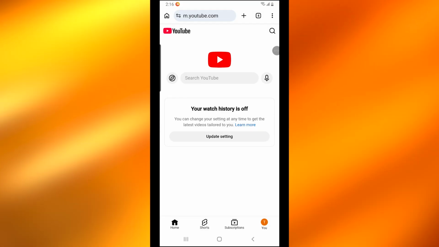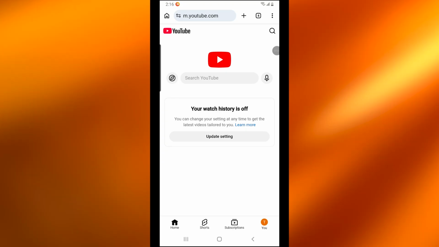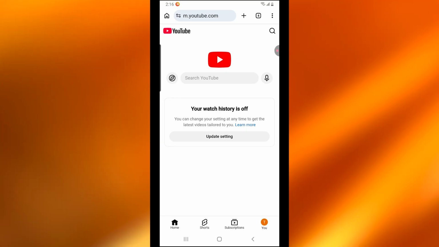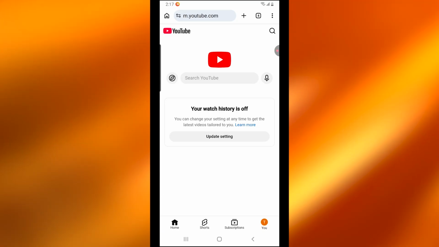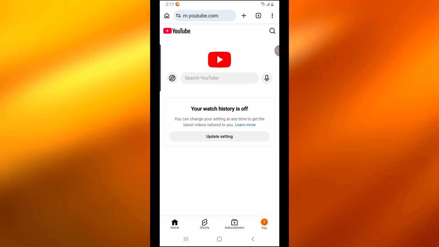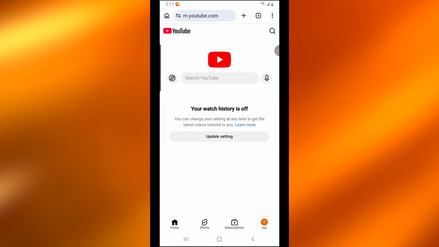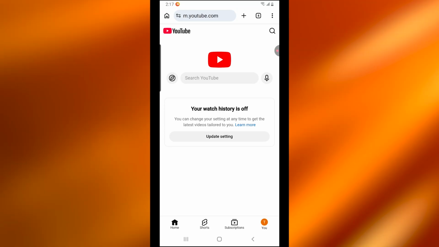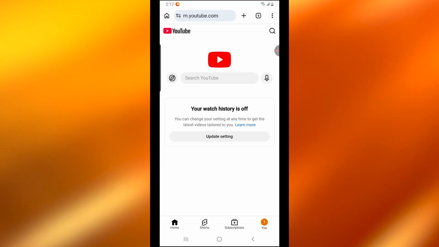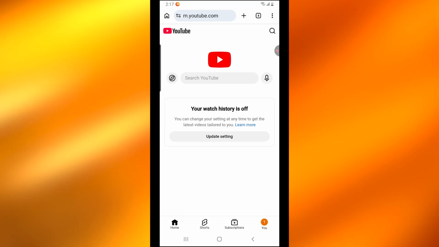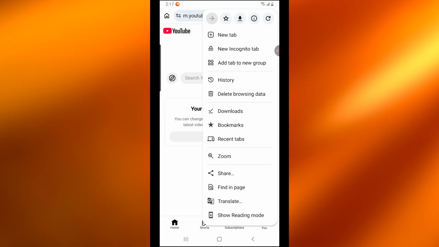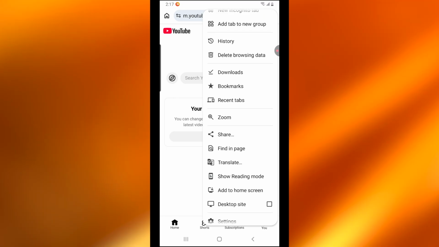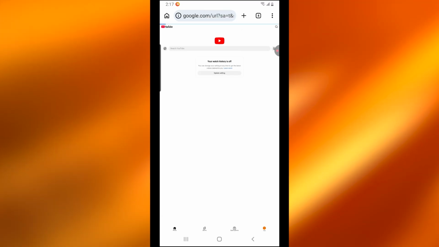All right, now let's move on over to our second method, and that is using the desktop mode in your browser. Most mobile browsers also support desktop viewing. For that, you want to open up Google Chrome or Firefox and then go over to the YouTube website. So here we have the YouTube website opened up, and from here you want to tap the browser menu. Go over to the menu and tap on it, and then scroll all the way down, and you will see the desktop site option.